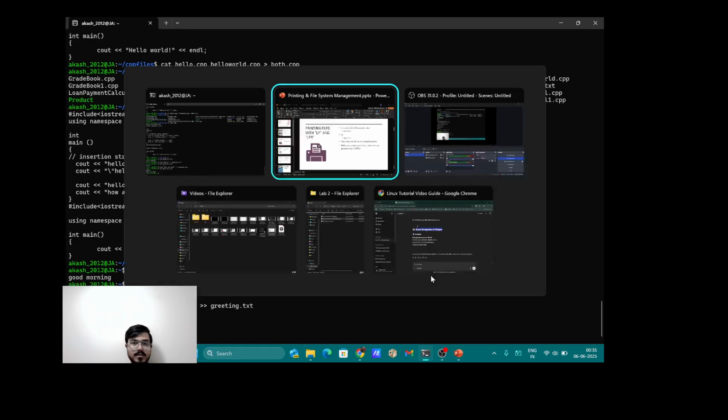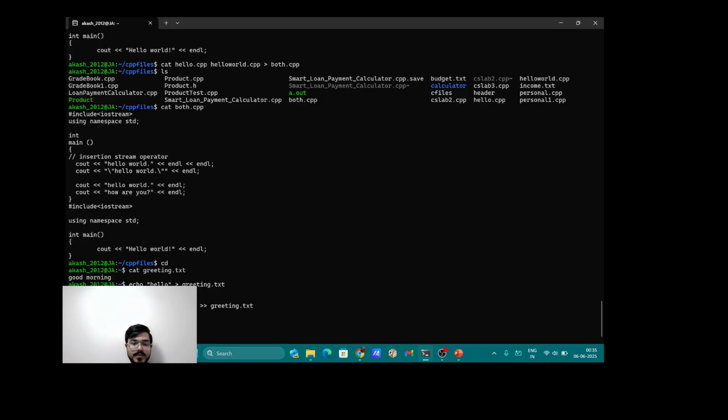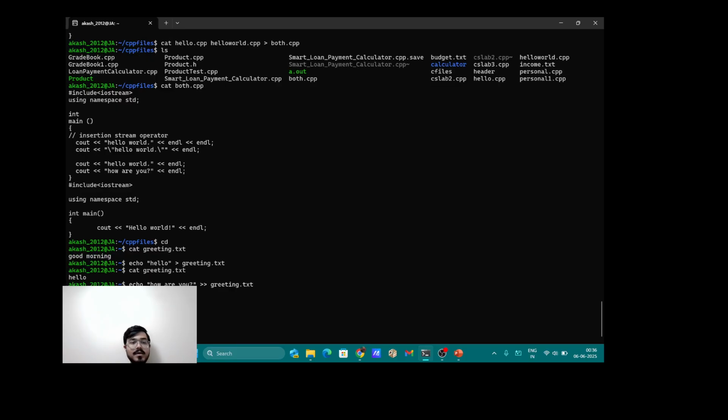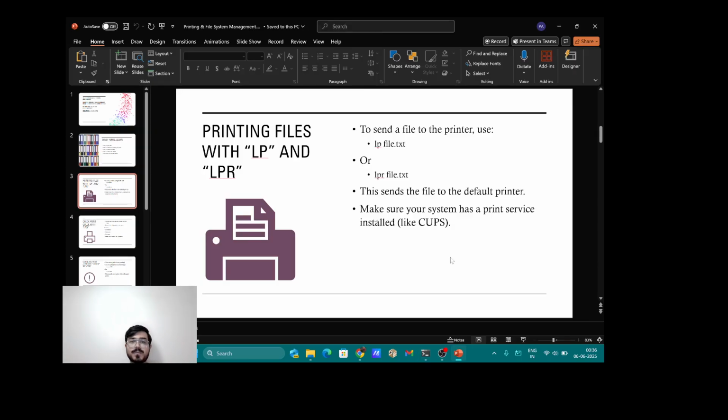Let's see, lp greeting.txt. I want to print this txt file. So you can see it's already got a request ID, and it's already going in the queue. And you can use the lpr command, lpr greeting.txt. You can see it's also going into our printing queue. So this is how you can print this file.